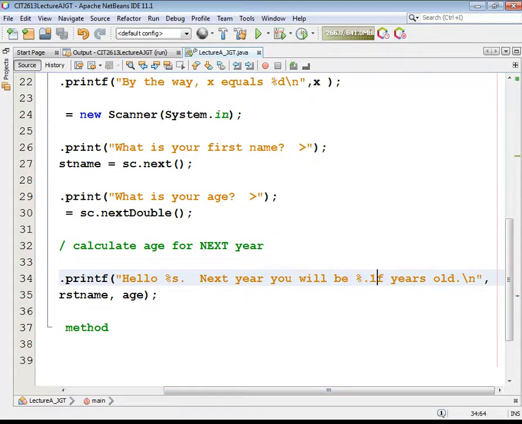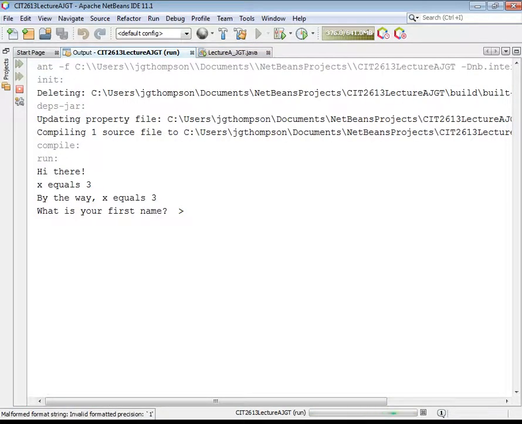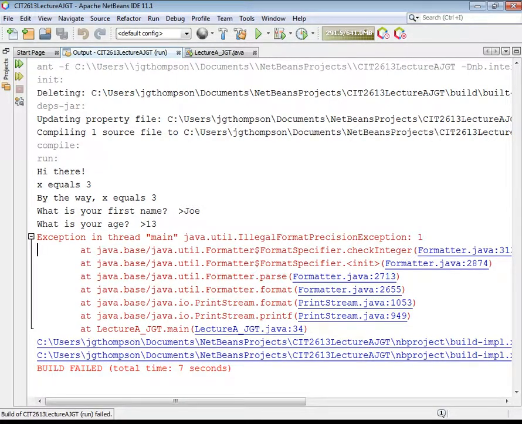It'll let you know if you get it wrong. Like if I had this as %d, don't make that change, it's incorrect. And then when I run it, name, Joe, age 13, boom, it blows up. We get all this error. We can kind of see where it went wrong.